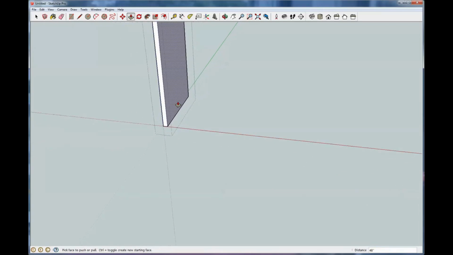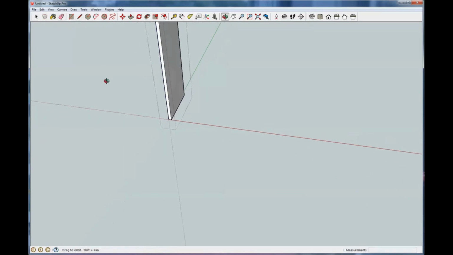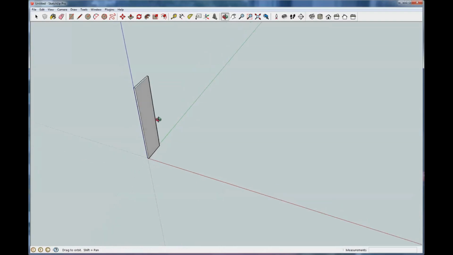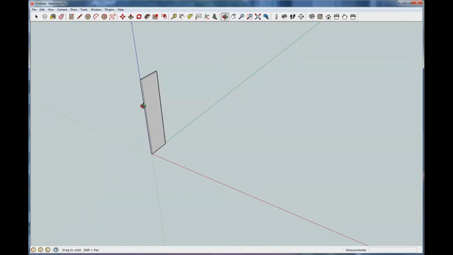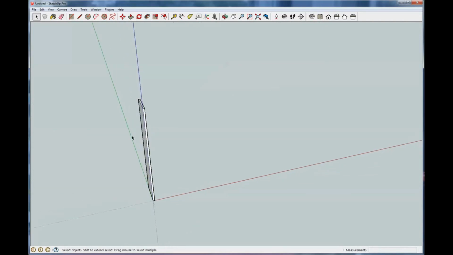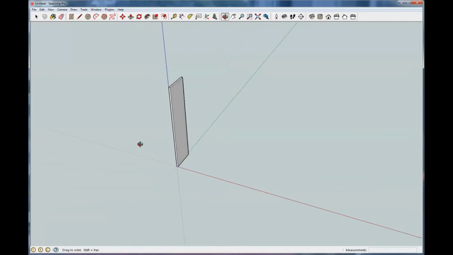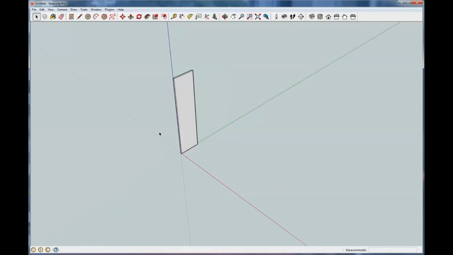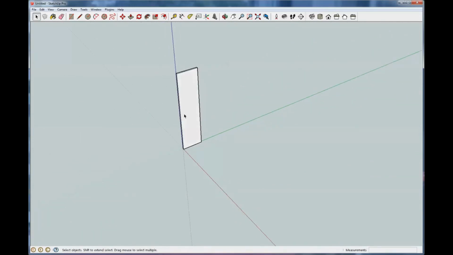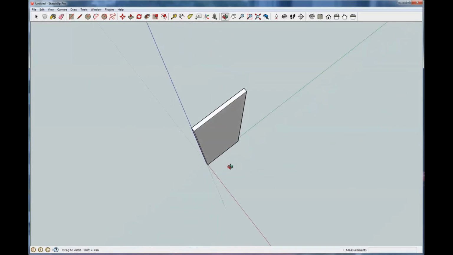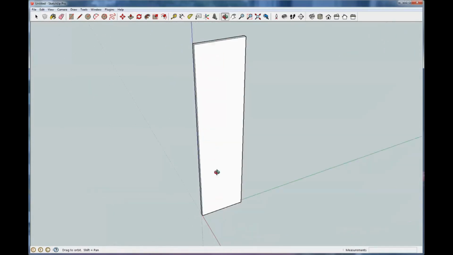Now let's back up, and we'll click out here. We've got a board. I'm holding down the center mouse button, which is actually the scroll wheel, and I'm panning around. I can zoom in with it. We can take a look at the top. We can take a look at the bottom.